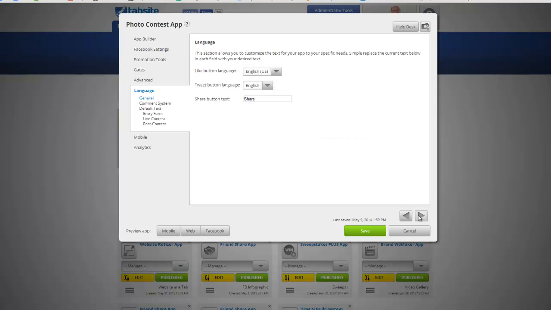We do have multiple language capabilities here. So the first option we give you is just the buttons for the social sharing. Okay, so Twitter, for instance, gives us these language options that you're seeing here, so that they will translate the tweet button into those languages. Facebook has a lot more options for their Facebook like button, and for our share button. What do you want that to say? So you can change that to Spanish.